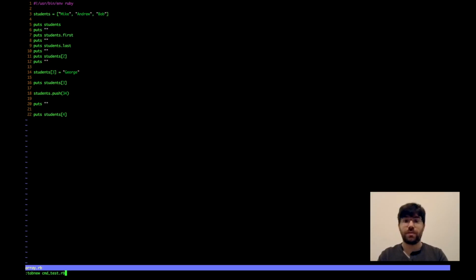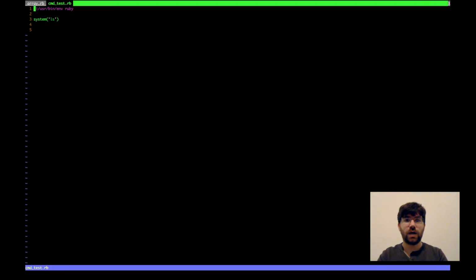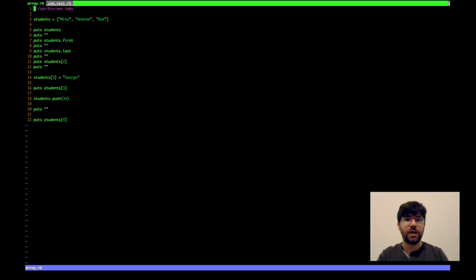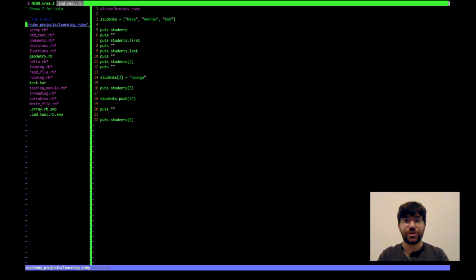And again, I can use tab completion when I'm looking at a file that's inside the current working directory. So here we have tab new and the cmd test.rb. And so now I have opened this cmdtest.rb file, but I also still have the array.rb file open. As well as before, I can do a key combination into NERDTree to see all the various files that exist. And as you can see at the bottom, there are 2 hidden files called array.rb.swap and .commandtest.rb.swap.